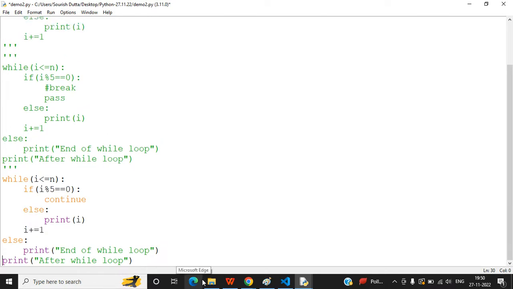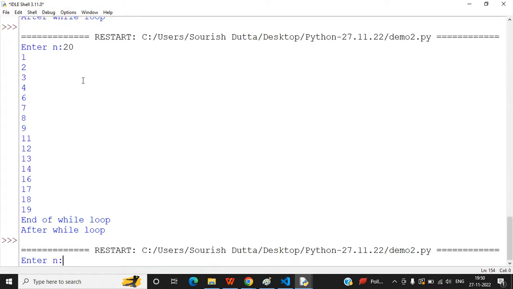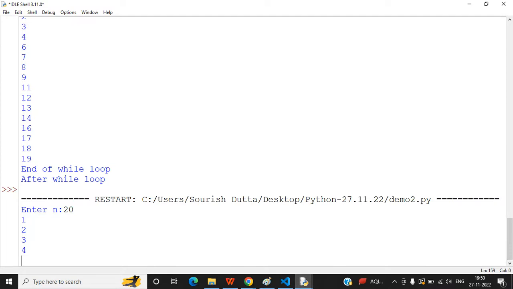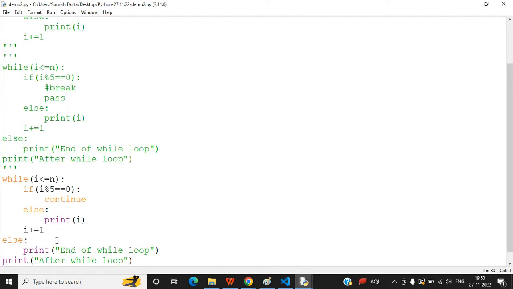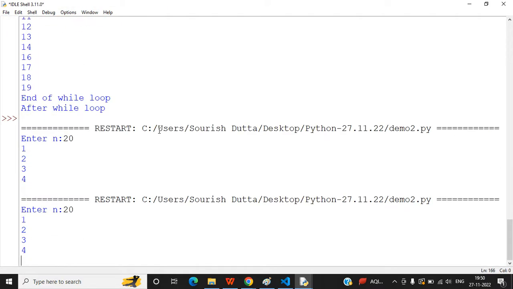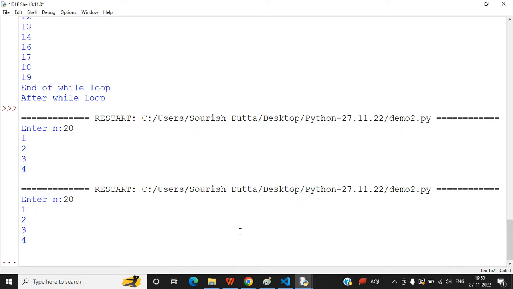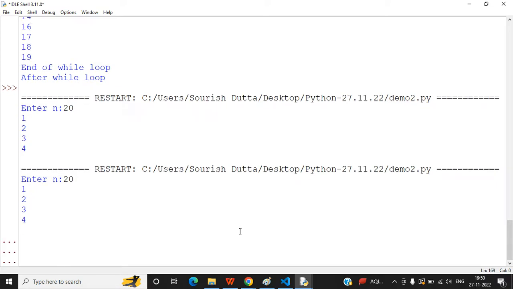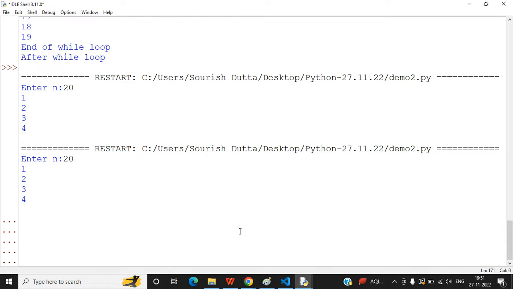Guess. 1 to 4, 6 to 9. The same, using pass. I am putting the condition of 5, continue. Oh, here there is a problem. Let me save it. See the output again. It is 1, 2, 3, 4. But see here, it is not terminated. Yes, not terminated. Infinite.